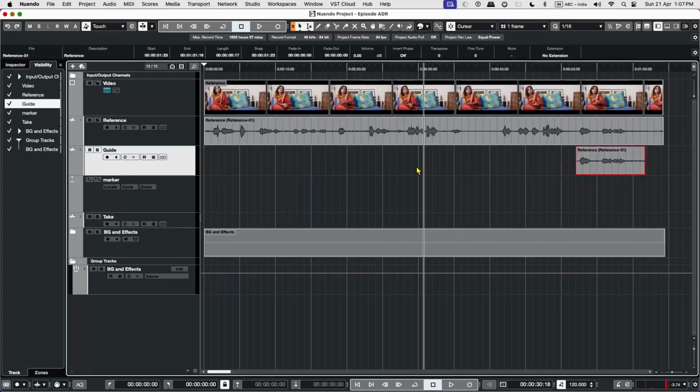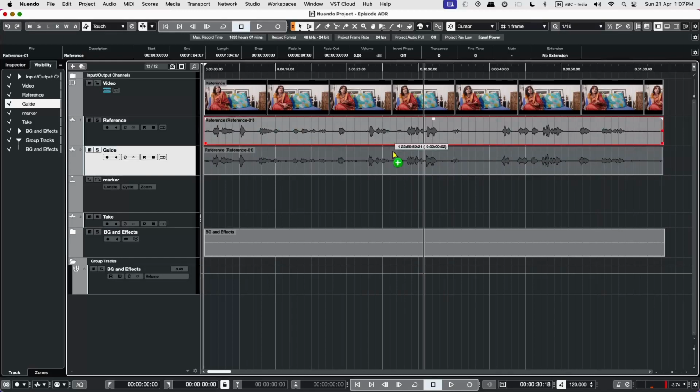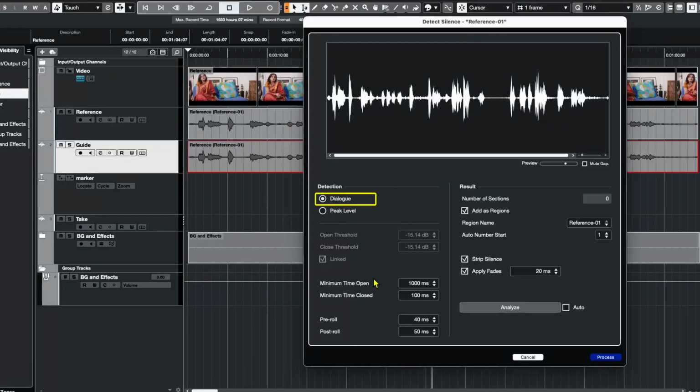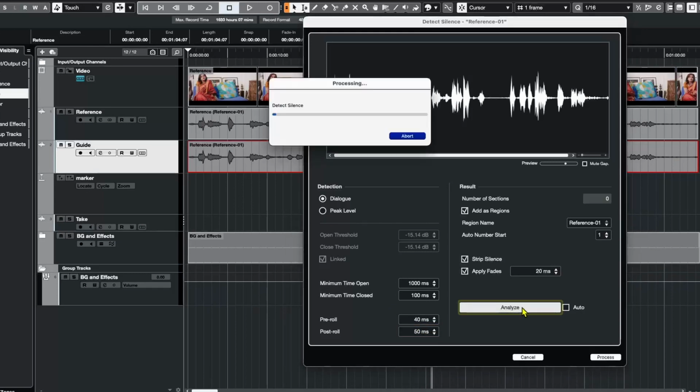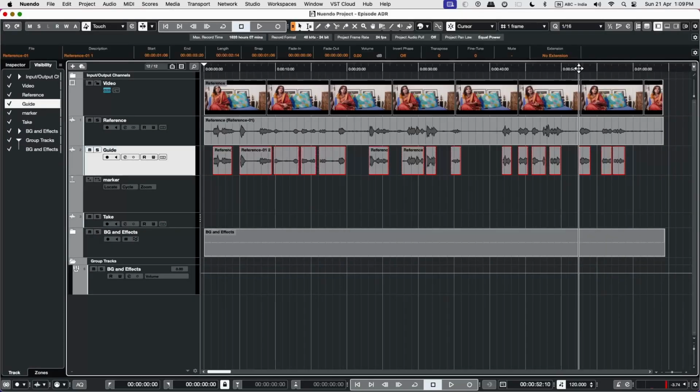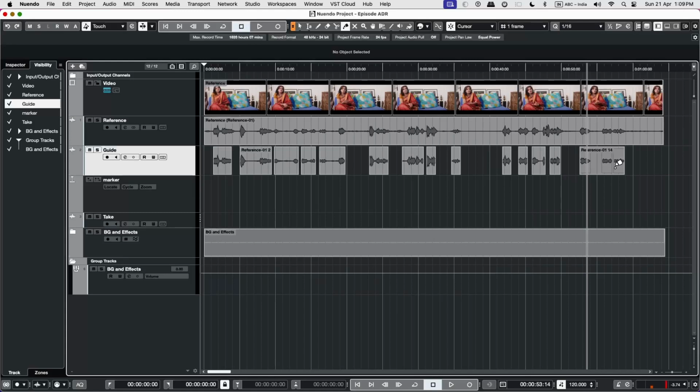Now, if you have to perform the ADR on the whole clip, then let's break down the clip into multiple events. So first, let's duplicate the whole track onto the guide track. Go to Audio, Advanced, and Detect Silence. Keep the dialog box checked because we are working with the dialogue. I have changed the post roll to 50 and then click Analyze. It will create multiple events, then glue the events according to the dialogue.